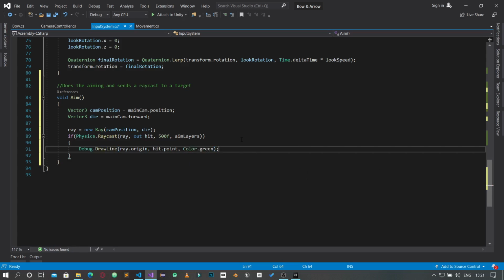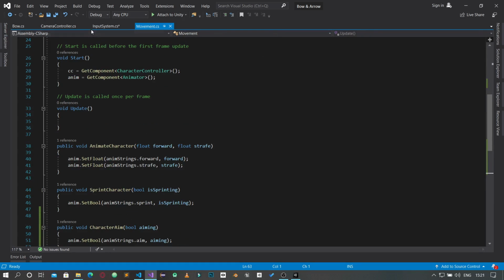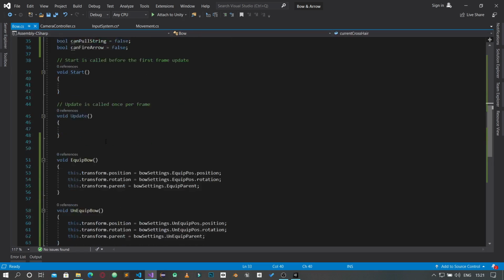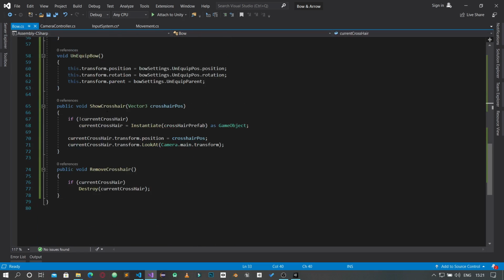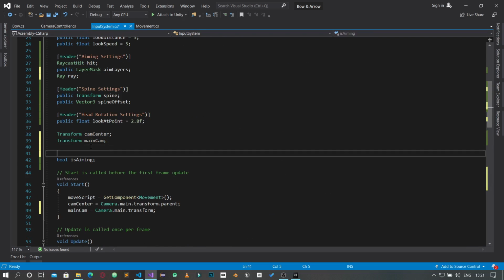All right, so with that done, we also want to call position our crosshair. So we did a crosshair script somewhere in our bow. Yeah, in our bow script we have this show crosshair. All right, now we need to get a reference to the bow script. So in our input system, we are going to do public Bow bowScript.